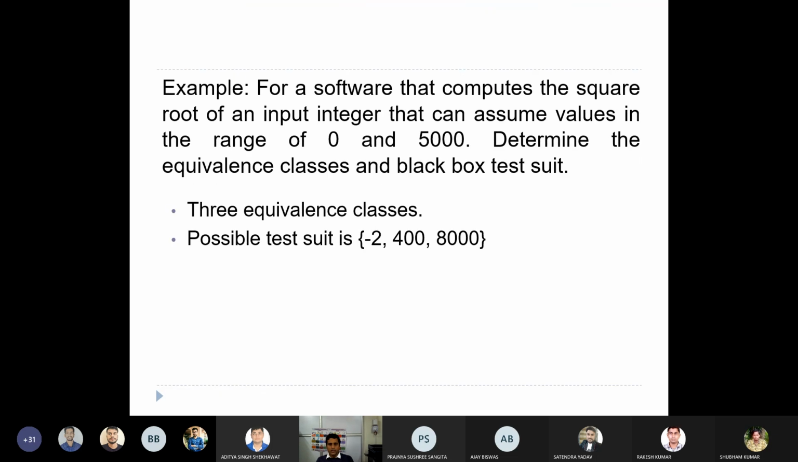Another example: a software computes the square root of an integer that can assume values in the range 0 to 5000. Then what will be the equivalence classes for the black-box test? How do you get this test suite? You will have three equivalence classes. One equivalence class is minus 1 to minus infinity. Another is 5001 to plus infinity, and then you have 0 to 5000.